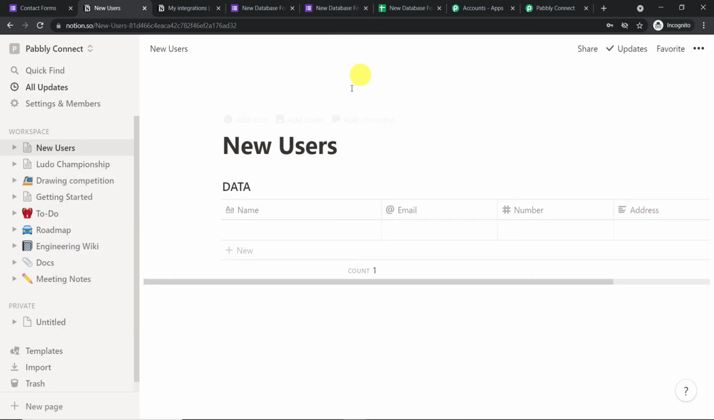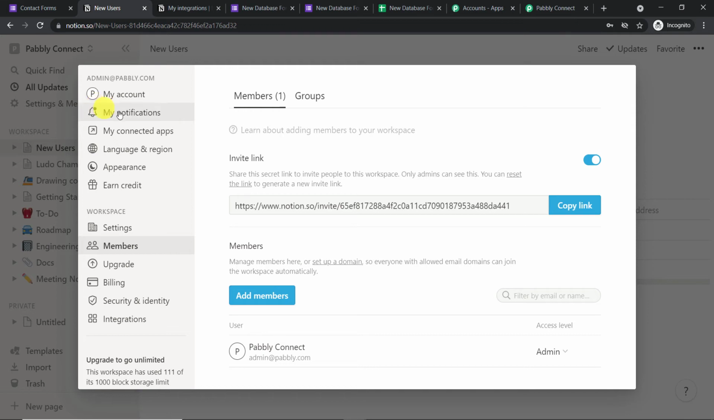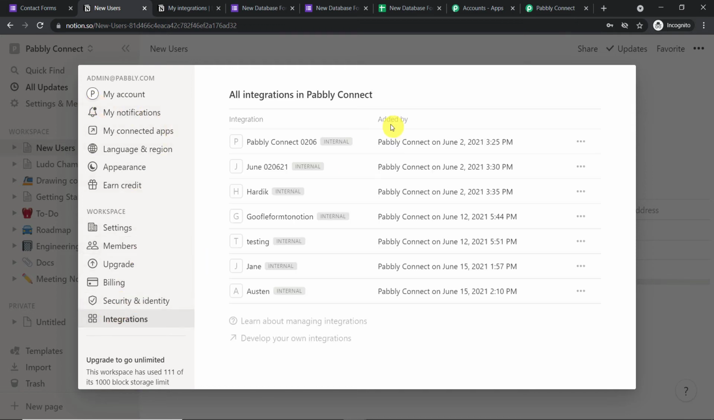Okay, so we have created a new page. So what's next? What we are actually going to do here is begin the integration process for this particular form, this particular page. So let me just click on settings and members. Okay, and in settings and members you will find integration. Click this.